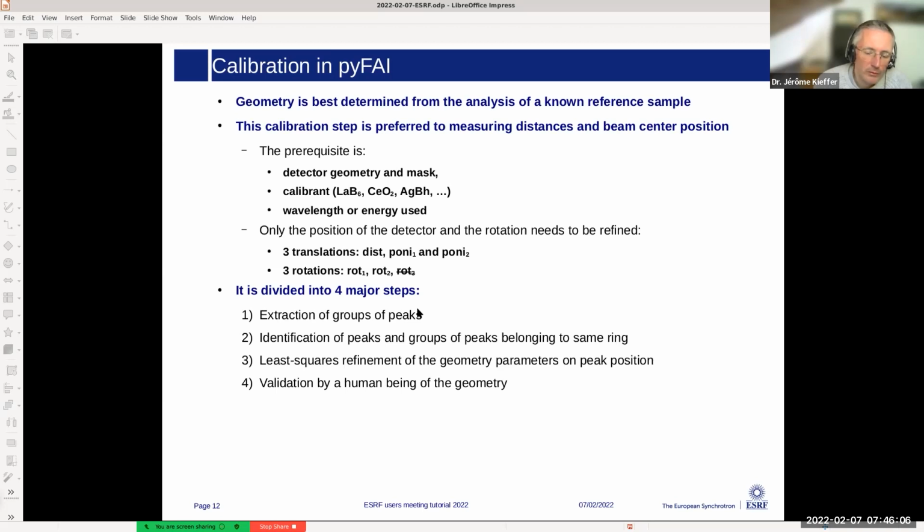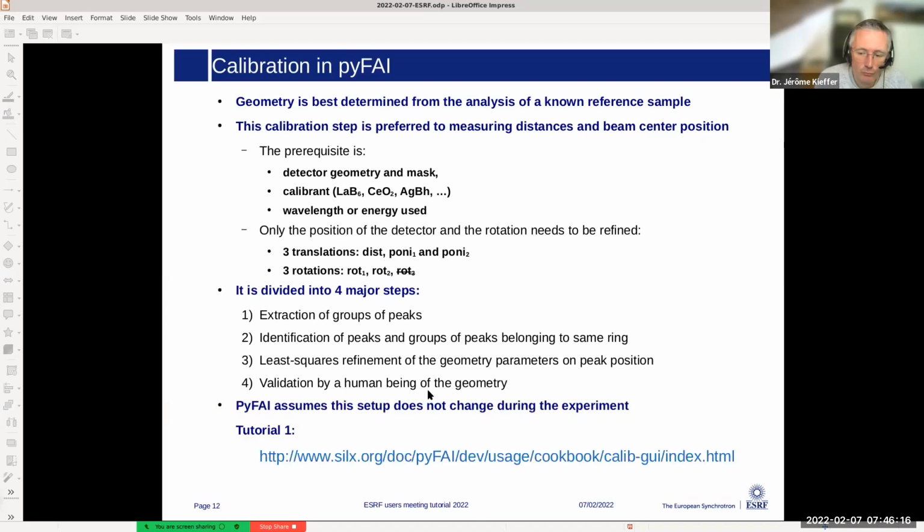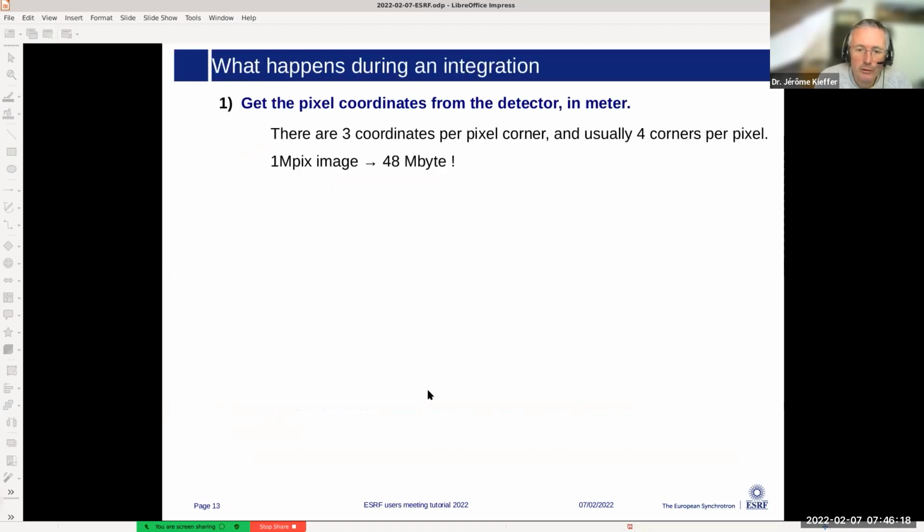So how this is performed: we extract groups of peaks, we assign them ring numbers, we perform a least square refinement of the geometry, and we validate the geometry. So this was seen this morning.